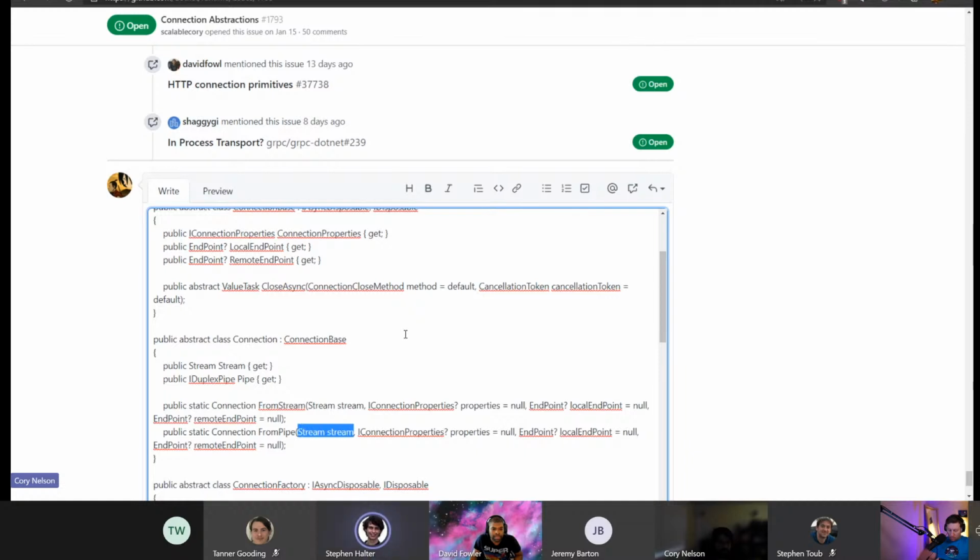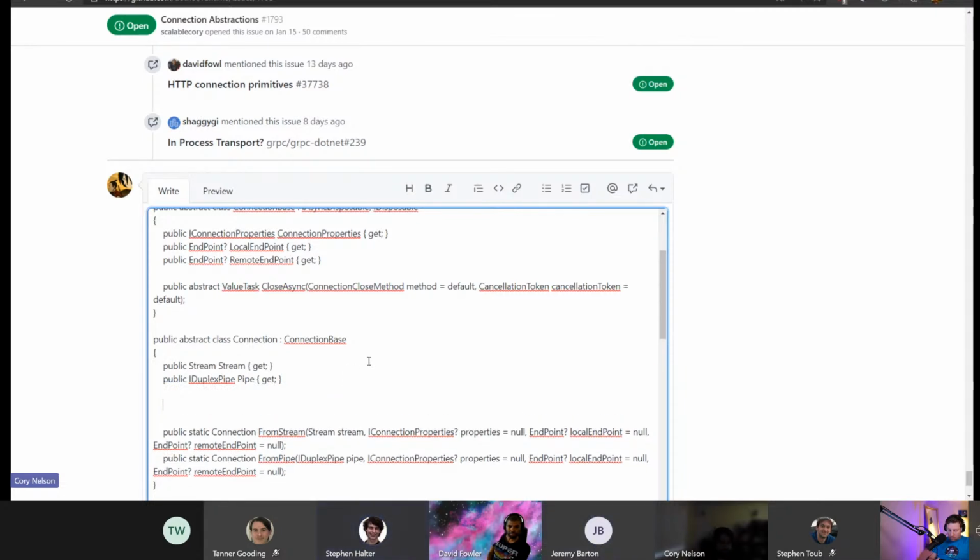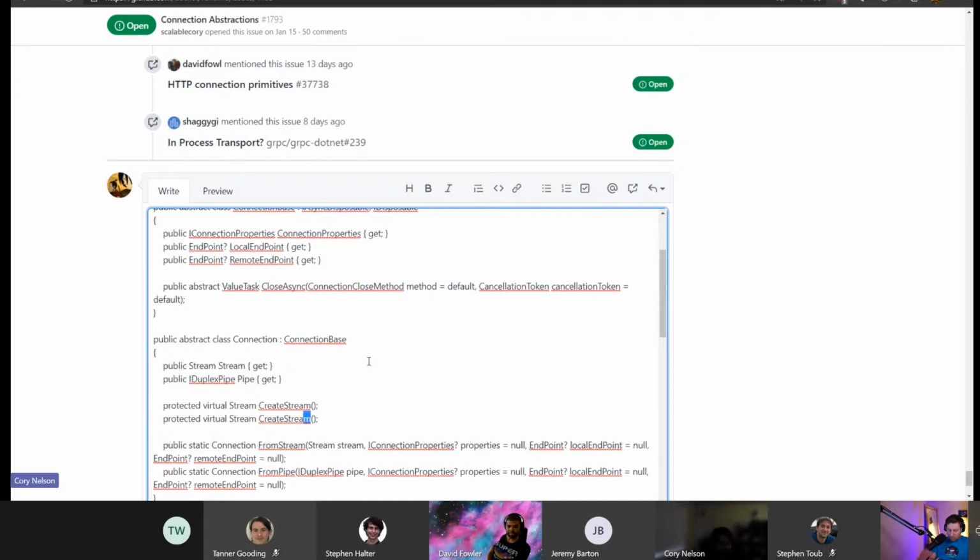Are we in agreement that these properties are going to be virtual? It sounded like we were in agreement for the endpoints at least, but what about stream and pipe? These won't be virtual. I believe this is what we landed on last time we talked. Yeah, because stream will call create pipe and wrap it in a stream, and pipe will call create stream and wrap it in a pipe. So you only have to override one of the 2.